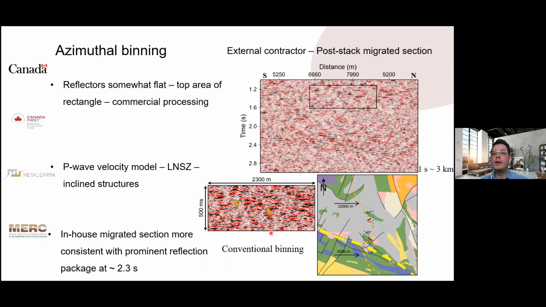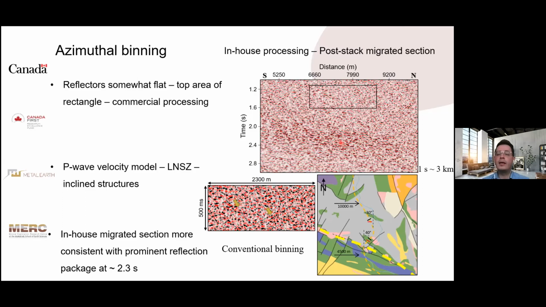Basically, we don't see much information here. We do see there is a kind of reflection package dipping north in this area, but it's very difficult to see it. Now, this is the in-house processing. So this is the processing that I did as part of the project. This is, again, the same conventional binning.